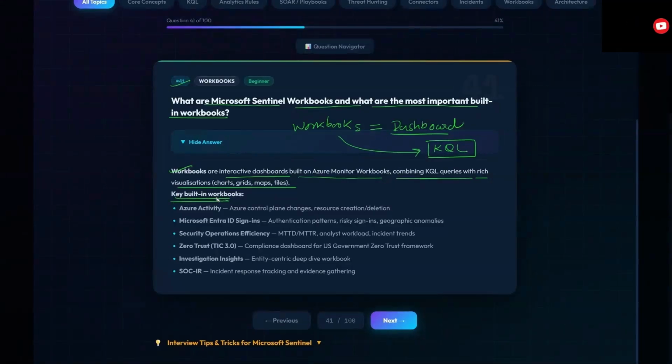And what are the key built-in workbooks? So some of the workbooks available in Microsoft Sentinel are, built-in, Azure Activity. This provides the Azure control plane changes, resource creation, deletion activities. Microsoft Entra sign-in provides the complete pattern, risky sign-ins, geographic anomalies and all. Security operations efficiency covers MTTD, MTTR, analyst workload, incident trends. And Zero Trust one.